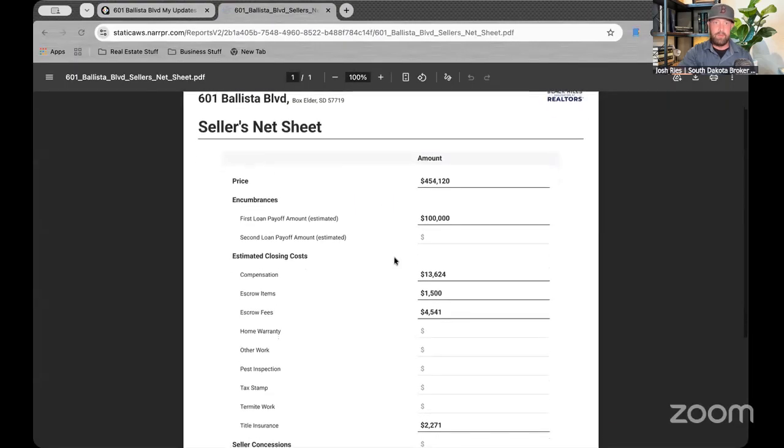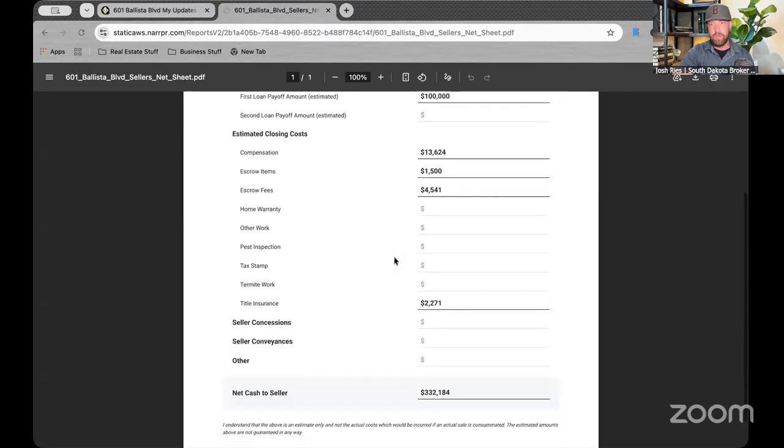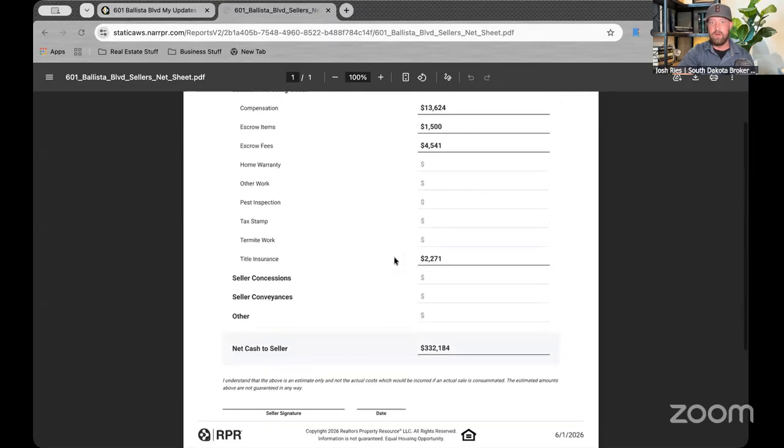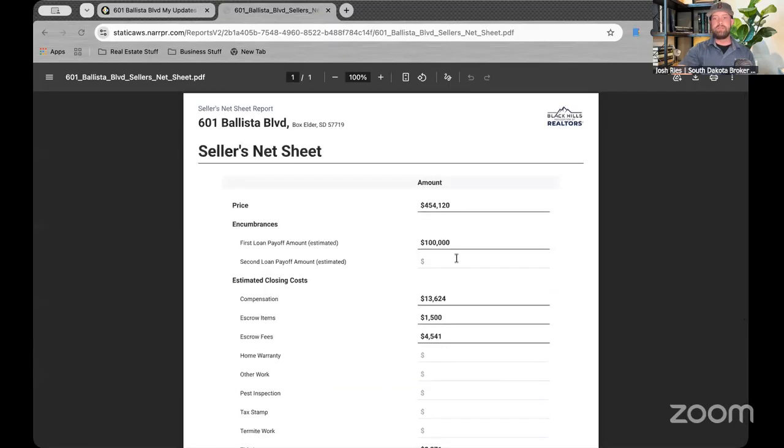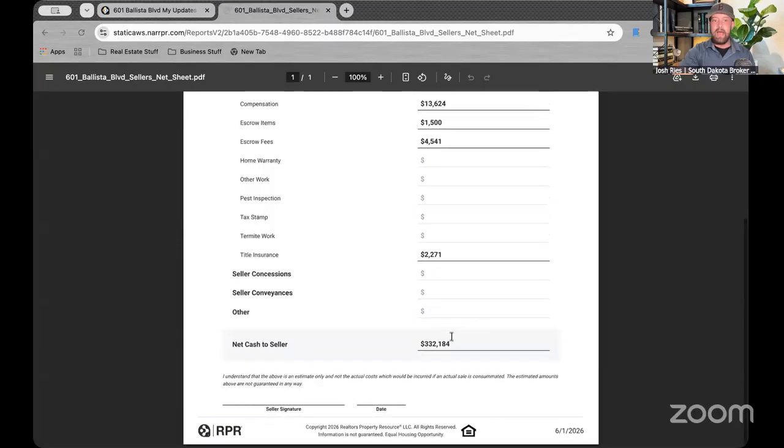And then it basically brings this up. It gives you a really nice report you can submit to your sellers and say, hey, if we list at this price, this is kind of what you're looking at. Part of the reason I like using the RPR one is because they have this whole seller signature and disclaimer down here at the bottom, where you can have your seller sign it and basically say they understand this is an estimate only.